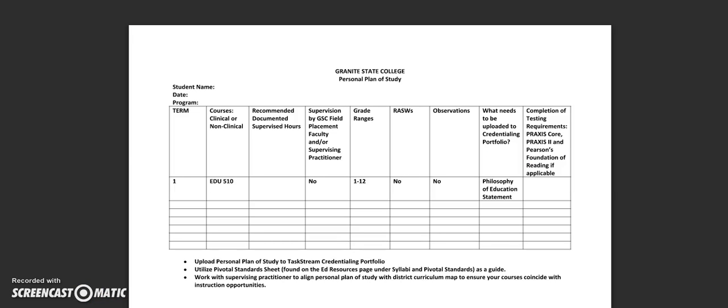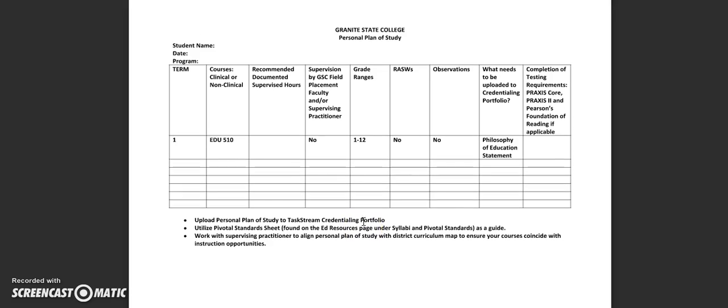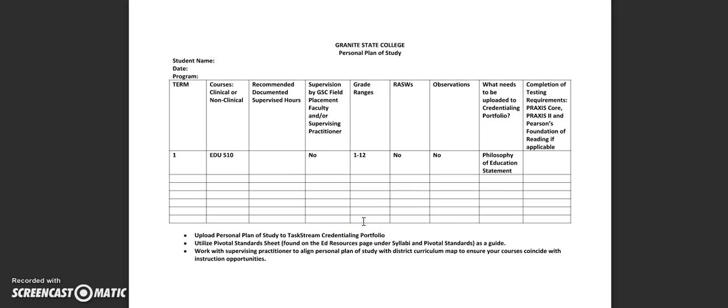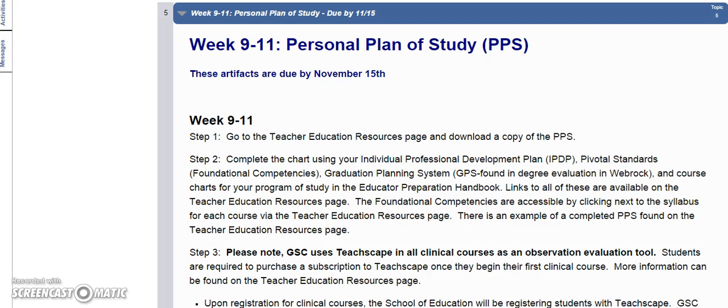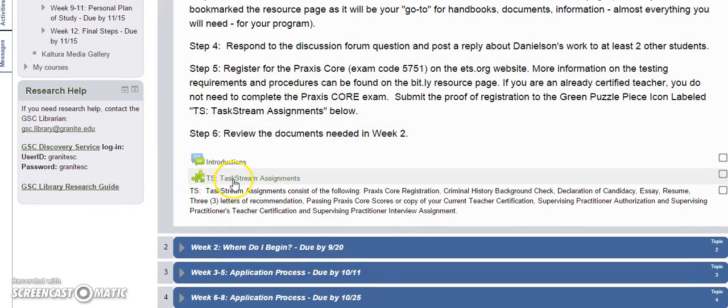So you're going to take all of those resources, use the information to enter as many pages of this as you need to create your personal plan of study from now until the end of your clinical work in this program. Then you will come back over here to the course and upload everything in week 1 under TaskStream assignments.